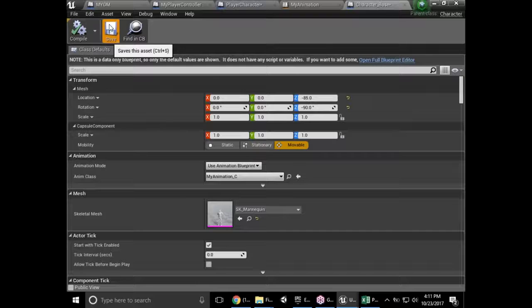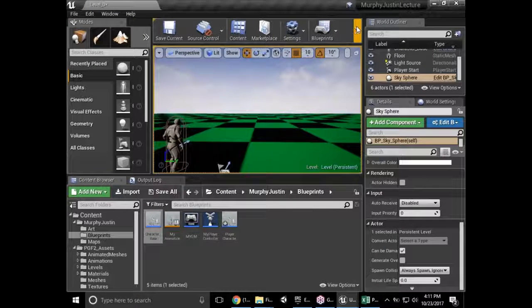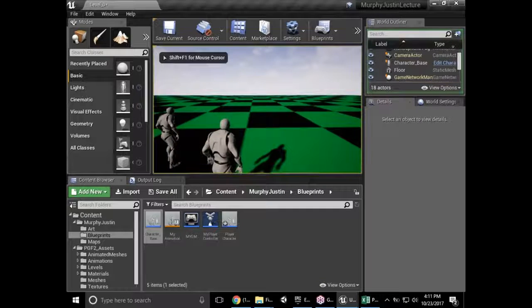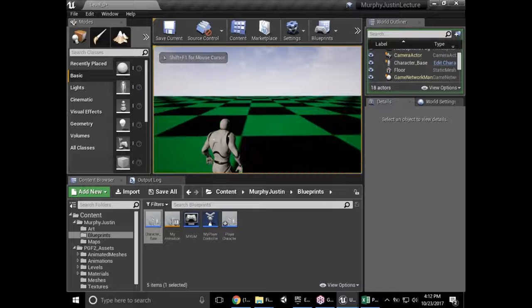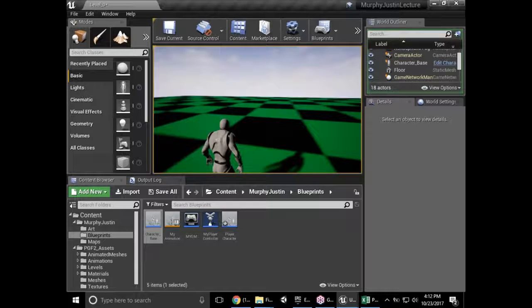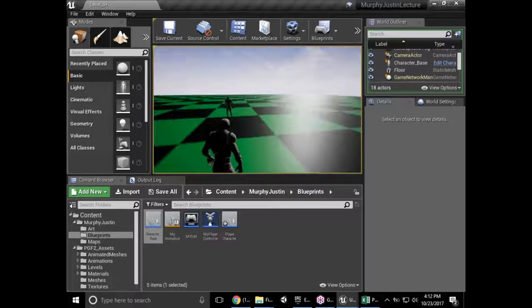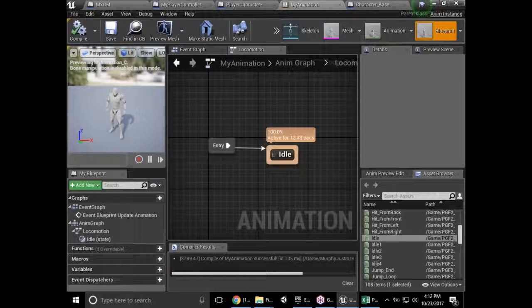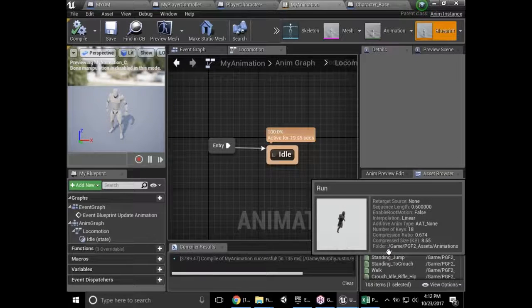So I can compile, save, minimize that, and give it a quick play. And I see our character is actually animating. However, he's still just kind of sliding around. I need to actually get a walk animation and stuff in there. So our animation is going to idle. That's perfectly great. Let's go ahead and add a run animation.